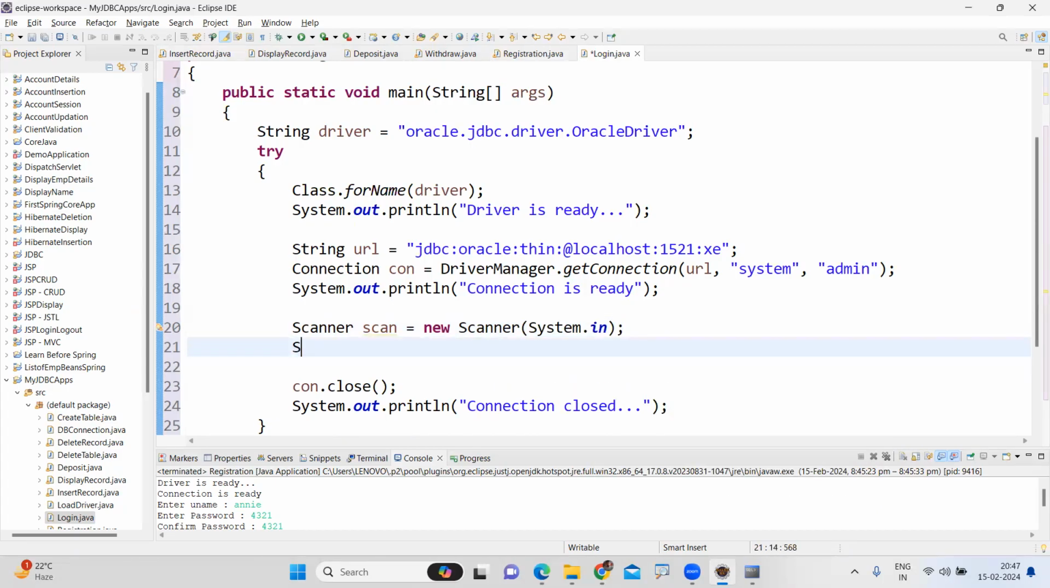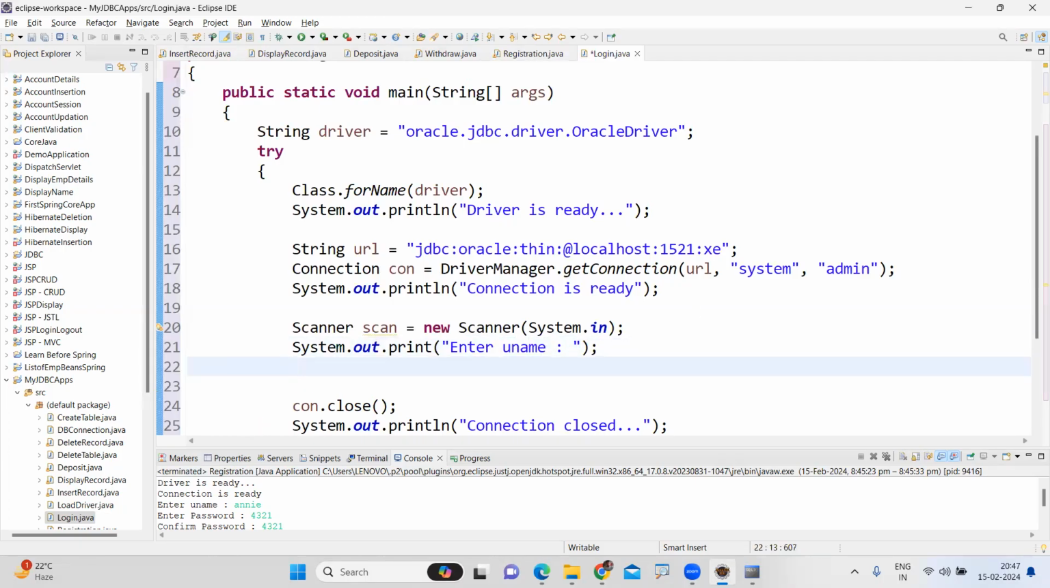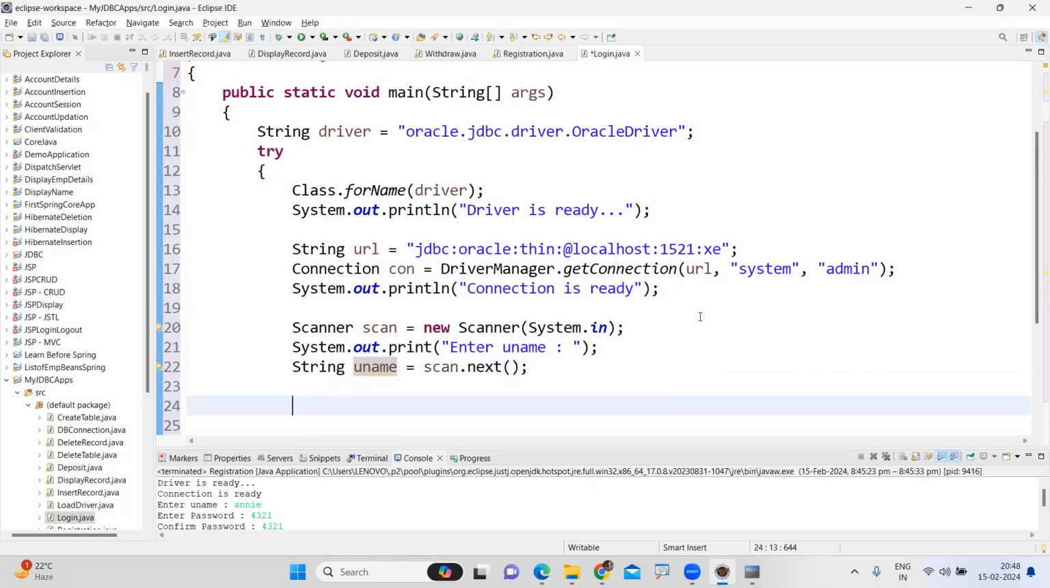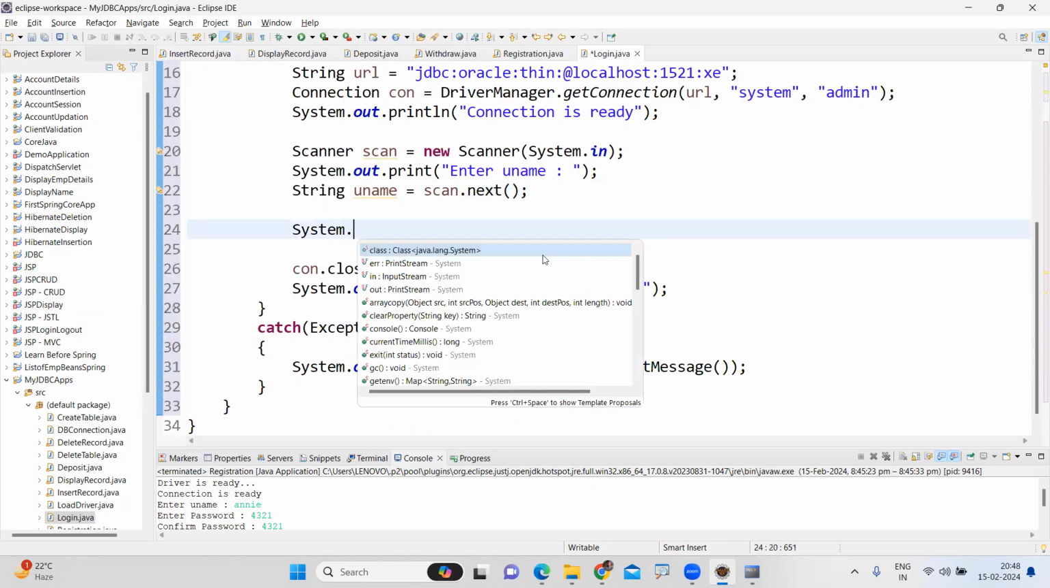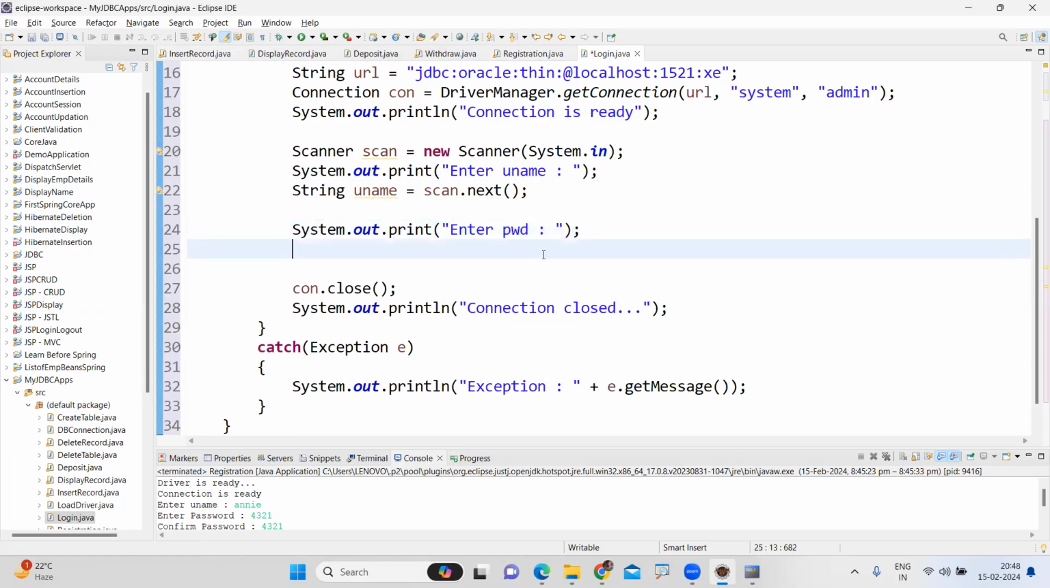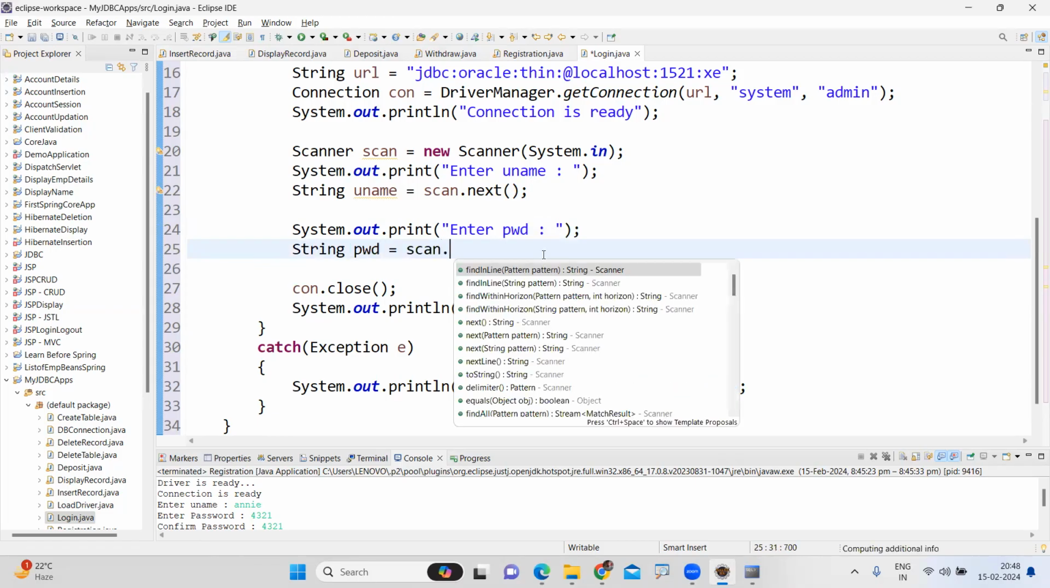First we ask, enter username. We are just reading that username, scan.next. Enter password. That is, we are just collecting that password.